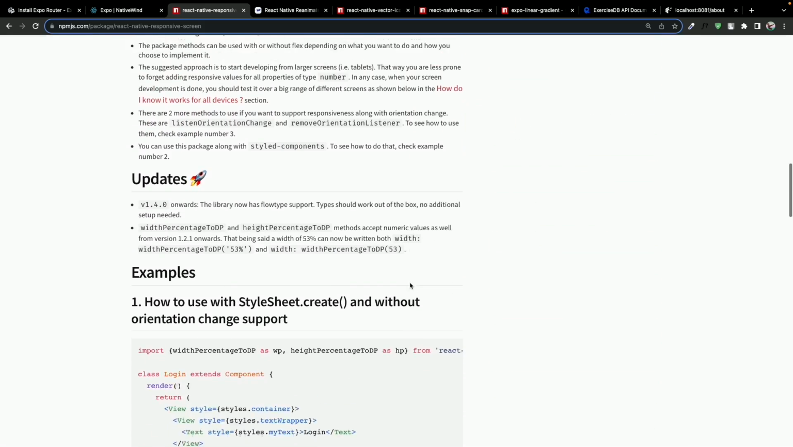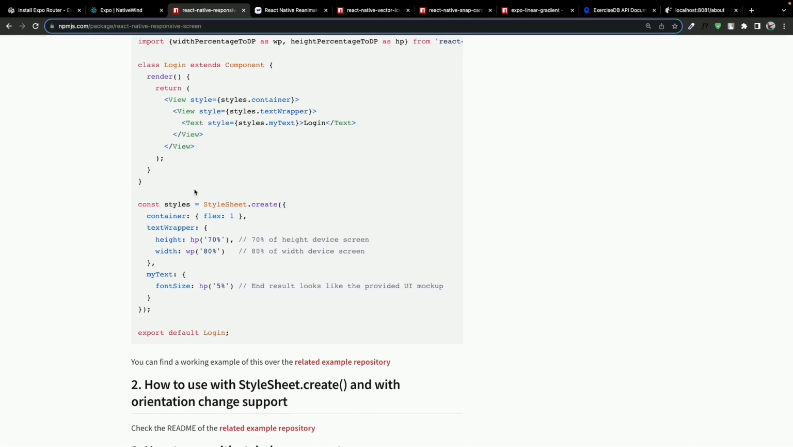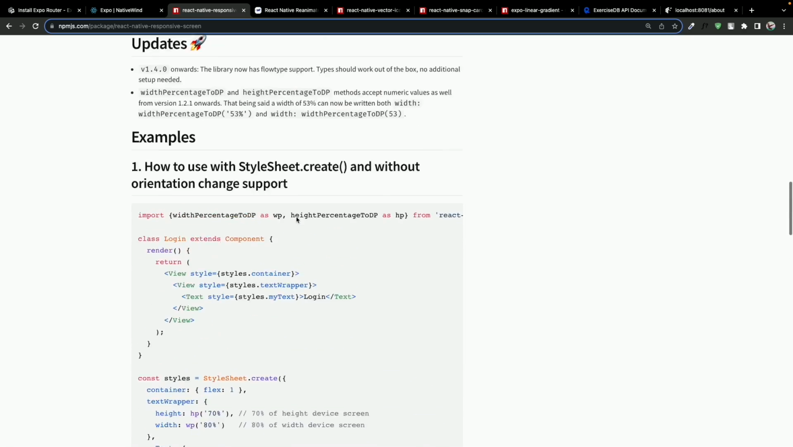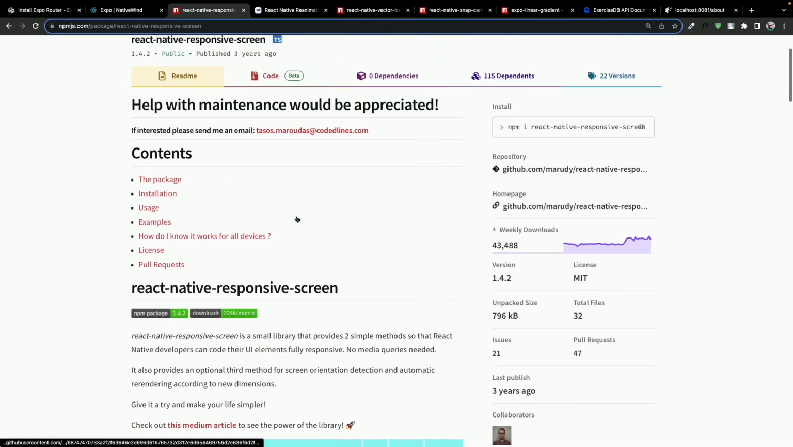So if you scroll down, you will see how we can use this library. They provide us with the HP and WP methods. These stand for the height percentage and the width percentage of the device. If I use HP 70, that will mean the 70% height of the current device, and we can use these functions for the font size as well to make our fonts responsive.